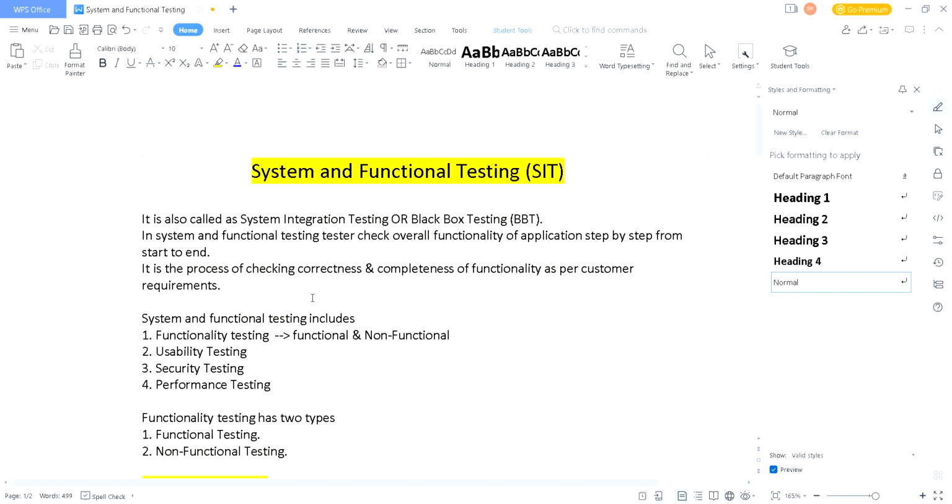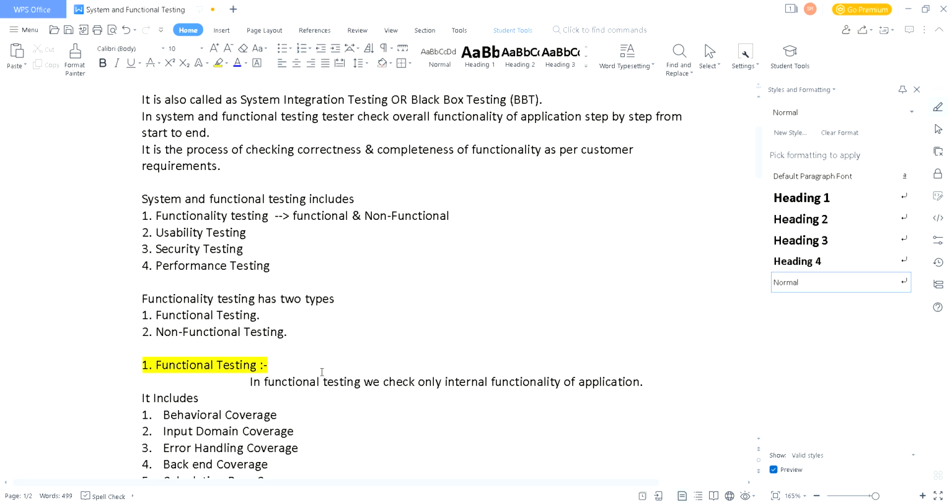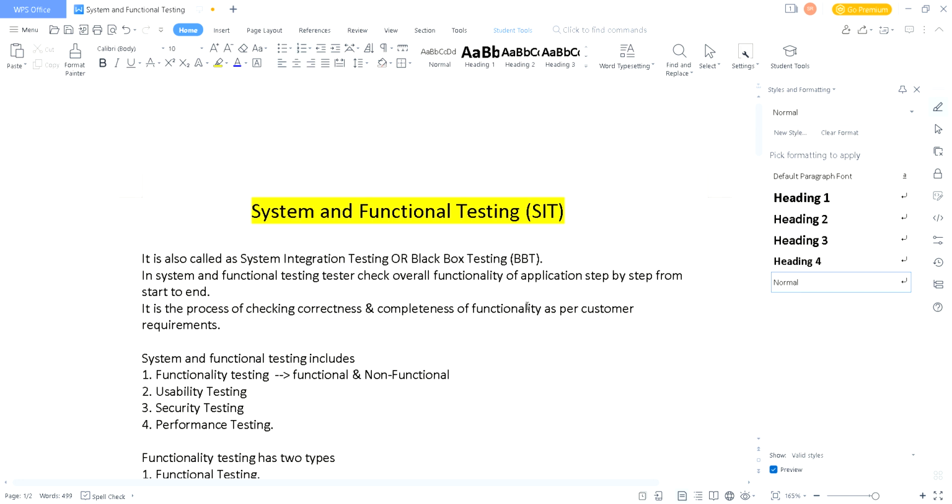So this is all about functional testing. In the next video we will learn about non-functional testing, and after that we will learn about usability testing, security testing and performance testing. So these we will learn in the next videos. For today, this was all about system and integration testing, then functional testing and its coverages. So thank you guys.